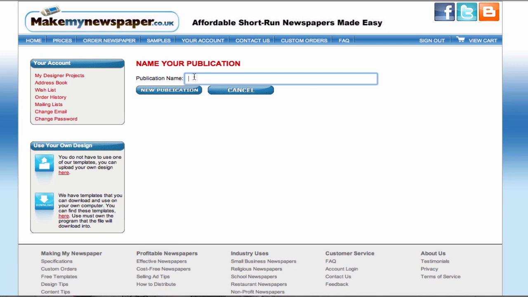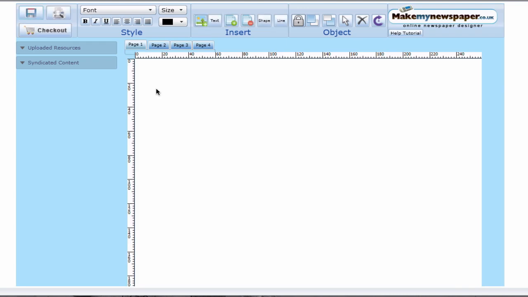We'll call this one working with objects. Click new publication again. That will create a 4-page blank template within our designer. That's just loading up. So here you can see 1, 2, 3, 4 pages, save button, preview button, text formatting, and various tools up here.